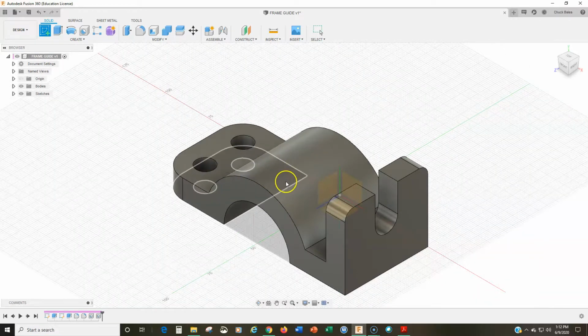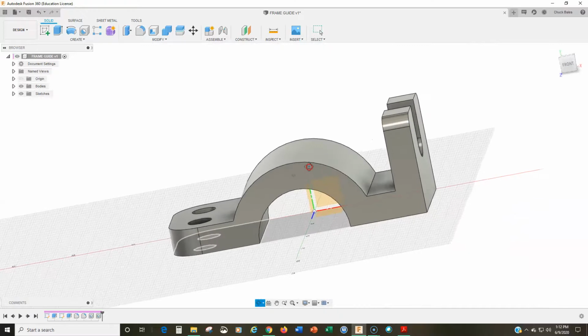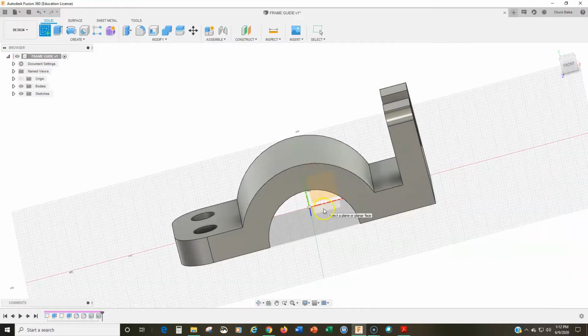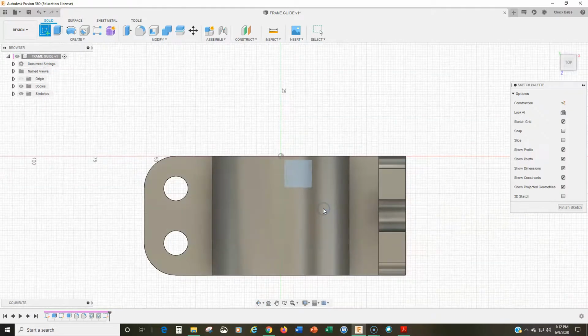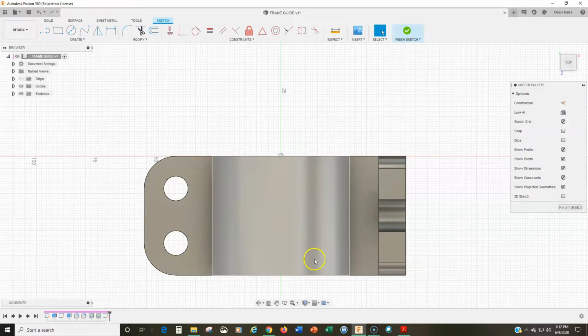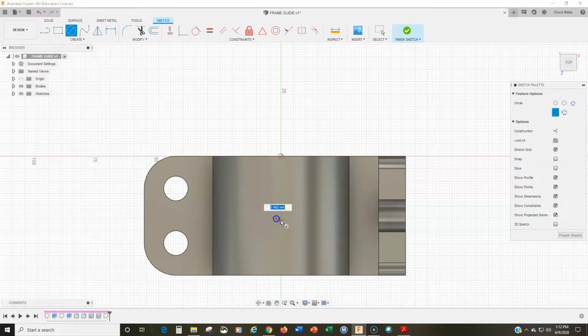So really, what I can do is I can sketch on this bottom plane, right there. Sketch on that bottom plane. And it's going to show me a top view. I have this hump in the middle, but I can just ignore that. I'll show you a couple things you can do. First of all, you can just ignore it, right? So I can go ahead and draw my circle right there, because that's all this is.